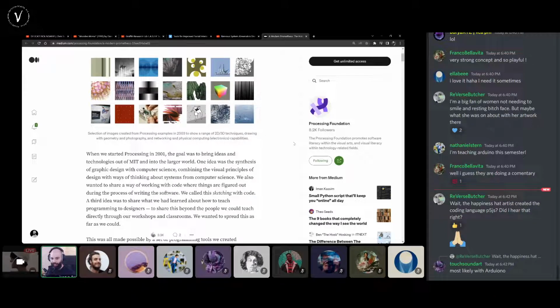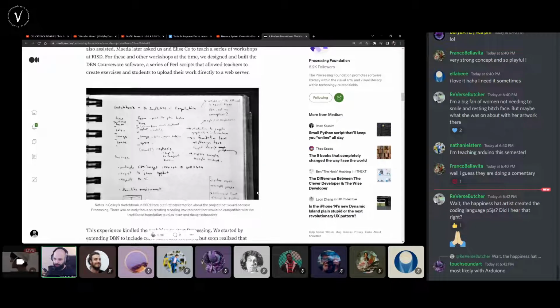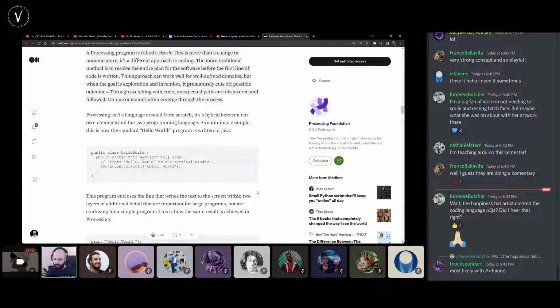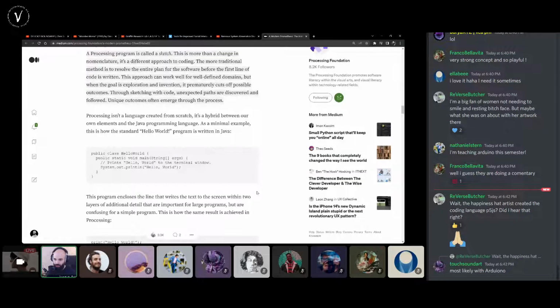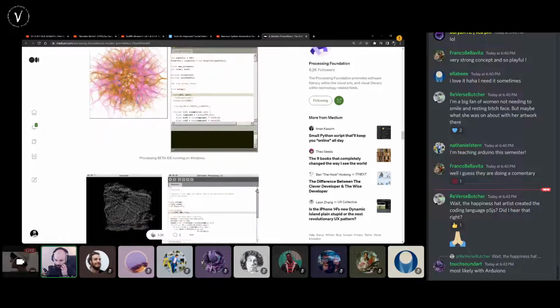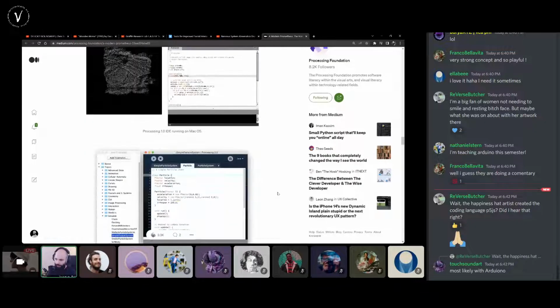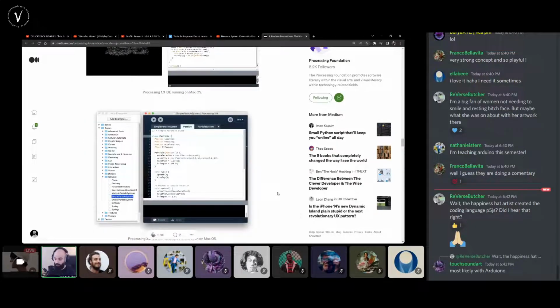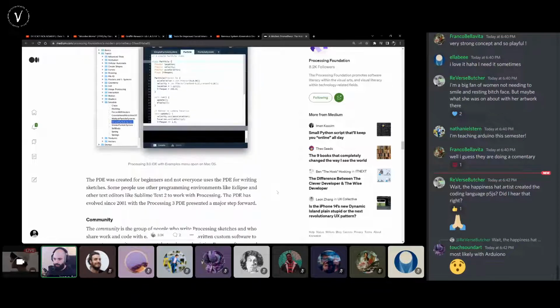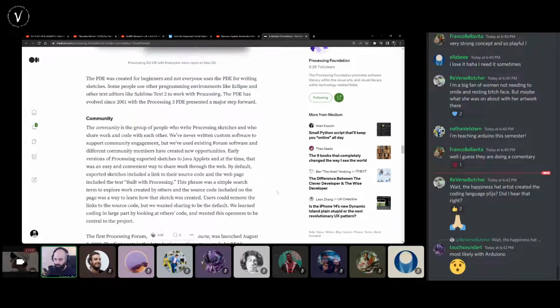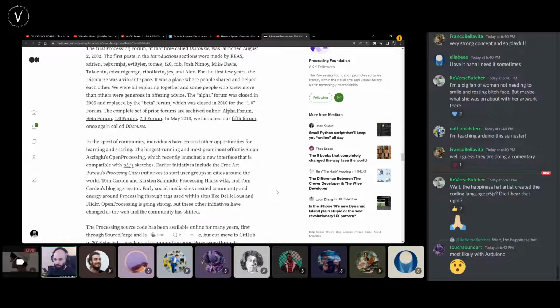Yes, the Happiness Hat artist created the coding language P5.js. Yes, that is correct. Lauren McCarthy was the creator of P5.js and ran the project for, I believe, 8 years before passing the lead to, I don't remember who started, but now the lead is Q. She's leading, they are leading the project now. Sorry.